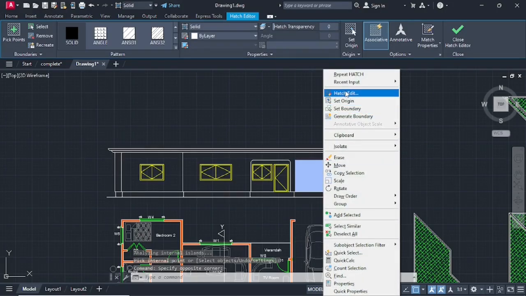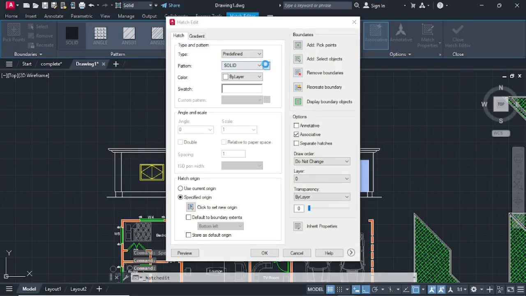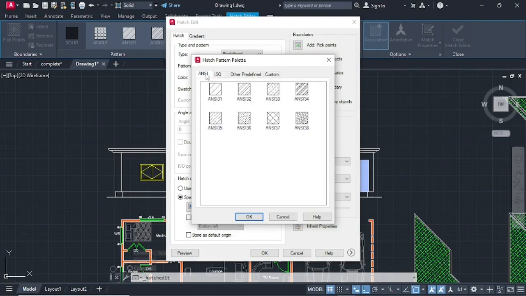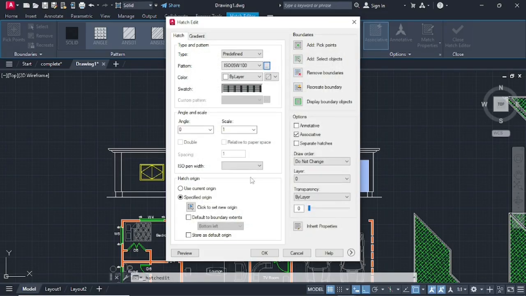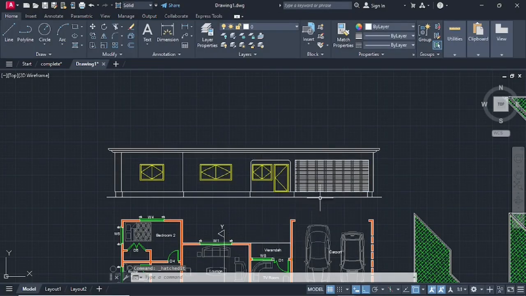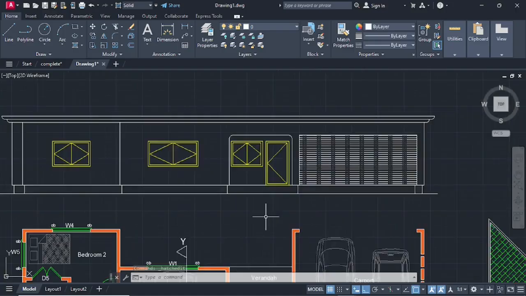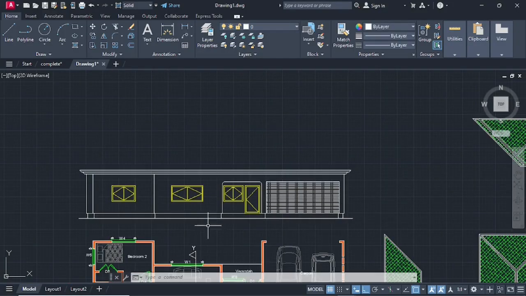and I'll go there on hatch edit. Here you can go here, and I'll pick this one. I'll go on okay, and here for the scale I can just put maybe 20. I go on okay, like that. So this is my garage door, like that.